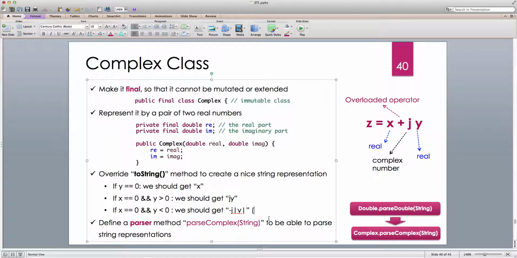For example, if we have j times negative 2, this is our actual number, we want to write this as minus j2 or minus 2j. Some people prefer to have the j at the beginning, some people prefer to have the j at the end. If we put the j at the end, we don't need to care about this, so this is more like optional. And the same thing here.